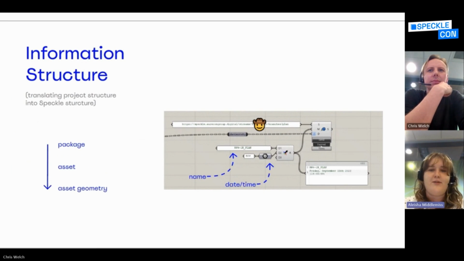Working with Speckle as a geometry repository is straightforward, but structuring it in a way that makes sense for the project was a challenge. We were not storing complete drawings or files, but components of them in a way that suited our code workflows. I found it useful to think about the geometry as a hierarchy with asset geometry as individual components I'd be working with, which are linked to an asset, which is part of a design package. This helped to logically structure my Speckle streams.